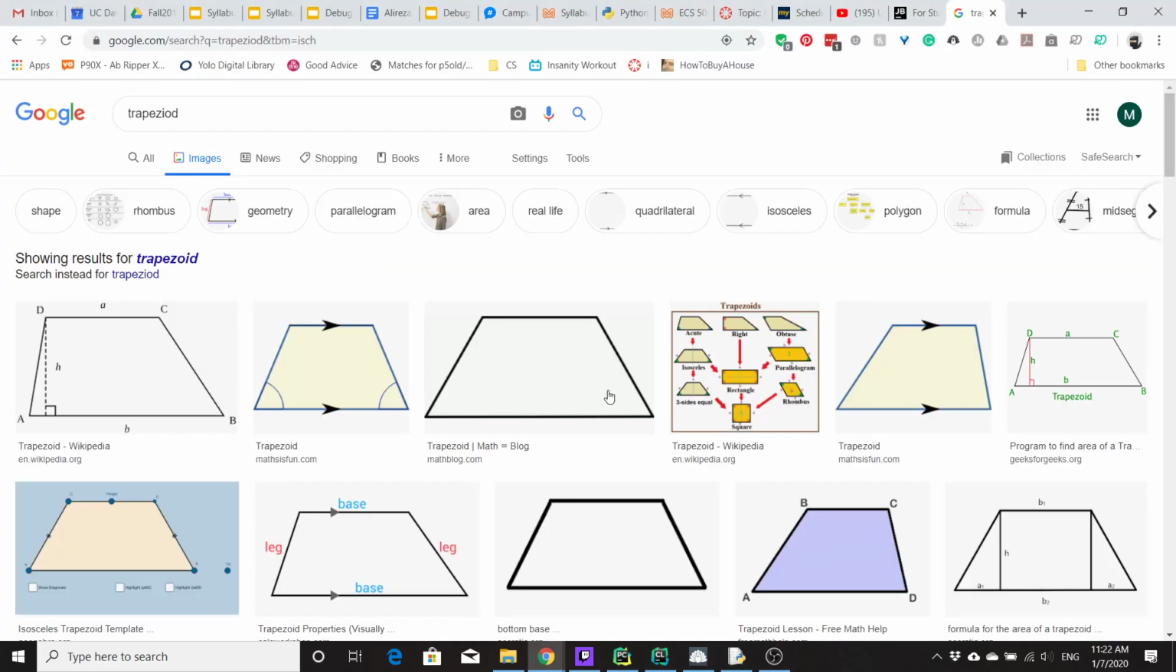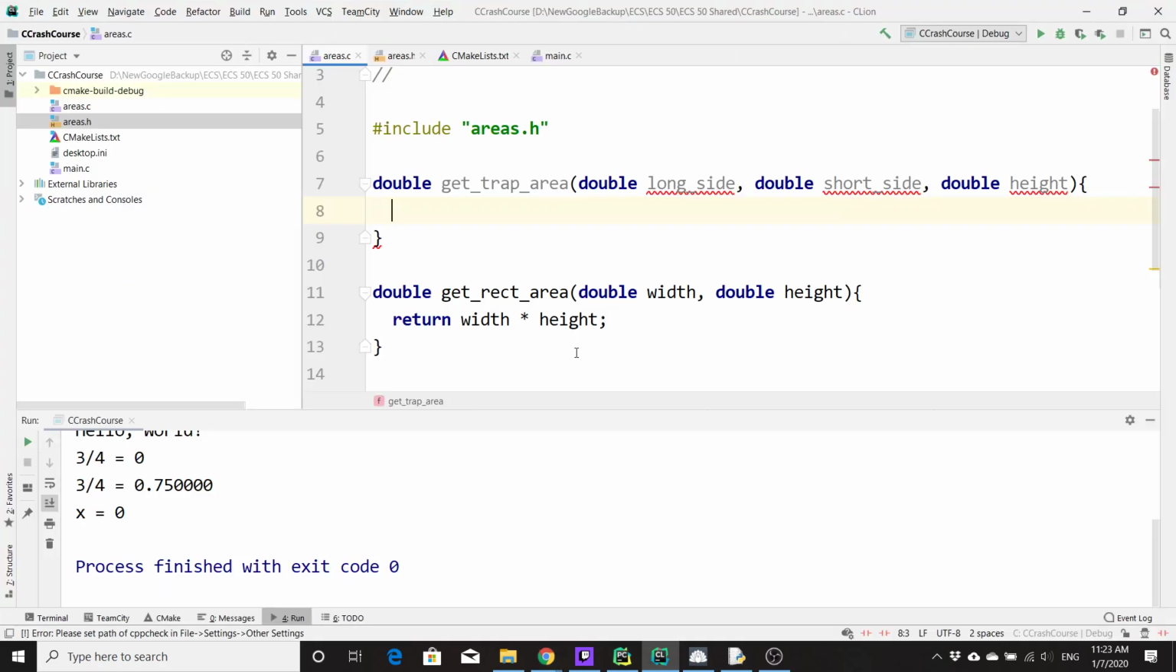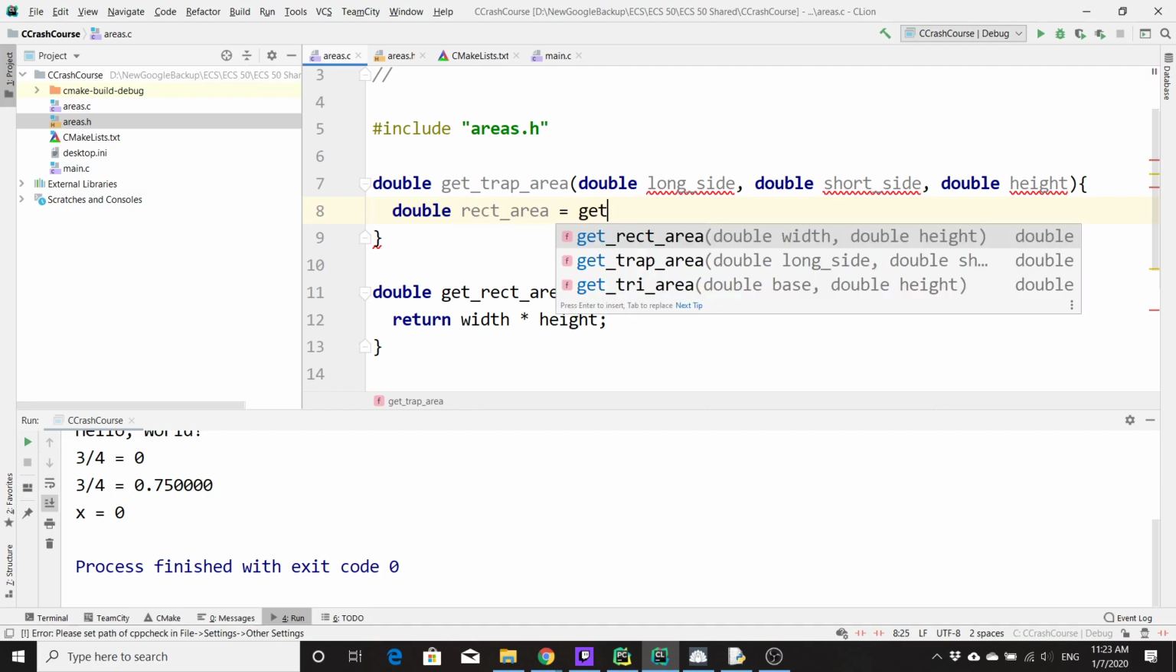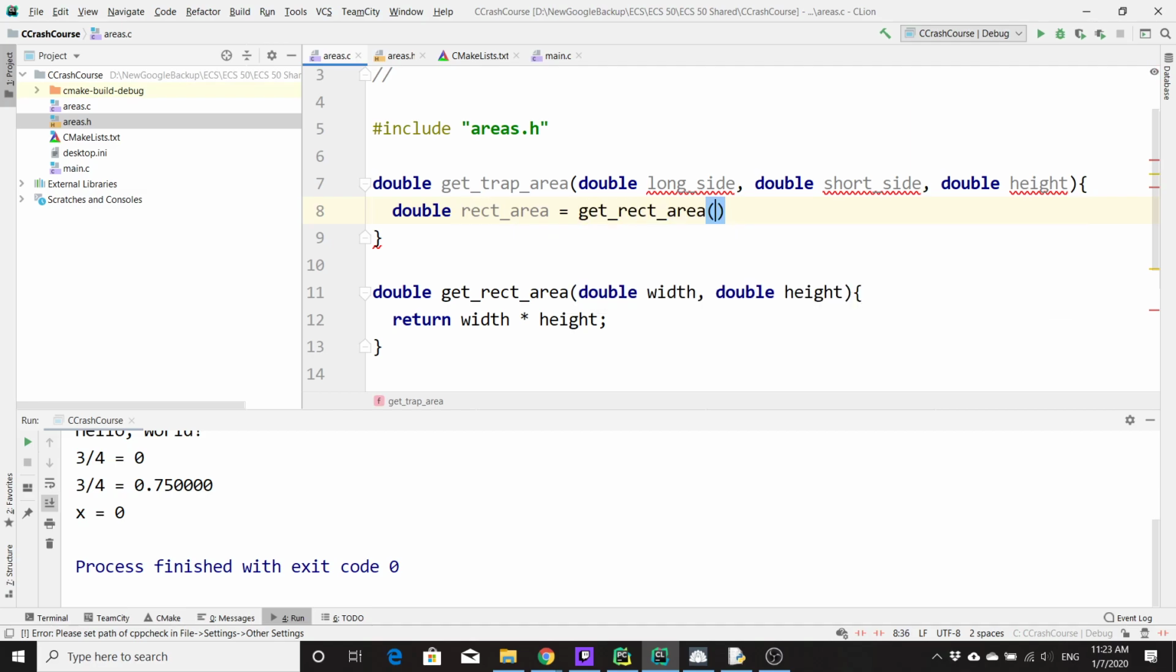So again, we said that our trapezoid, right, it's made up of a rectangle as well as two triangles. So how much is our rectangle? How big is it? What are the dimensions of our rectangle? Short side times height? Yeah, they're going to be short side long and it'll be height tall. So you might say something like double rect area equals get rect area. And then here we might say we want to pass in short side and height.